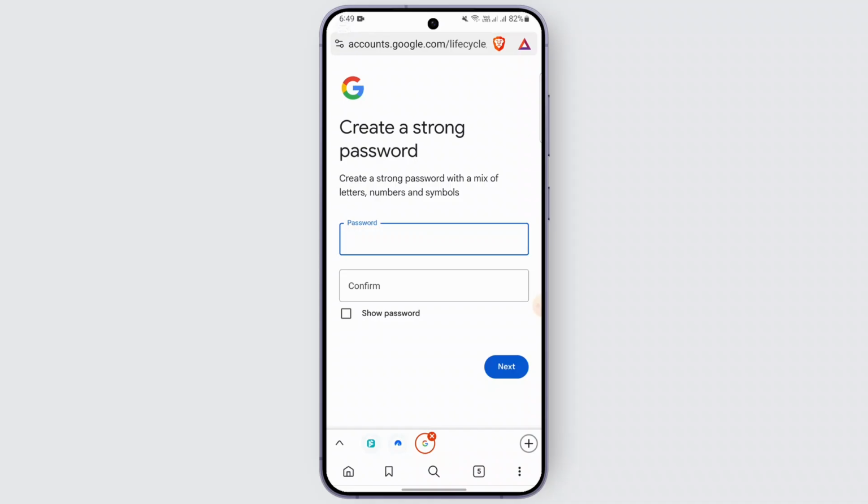So that's how you basically create your own Gmail account, following the steps on your Android device.